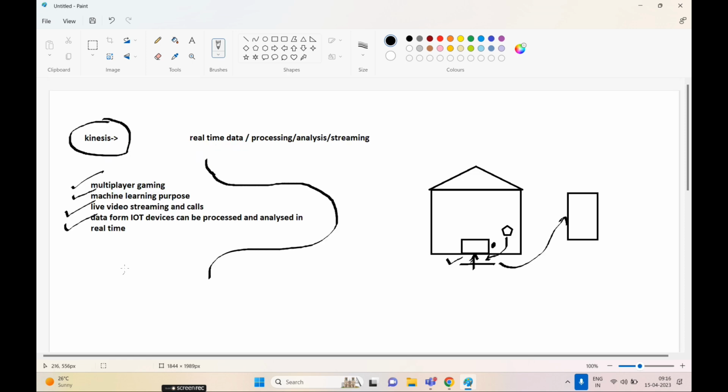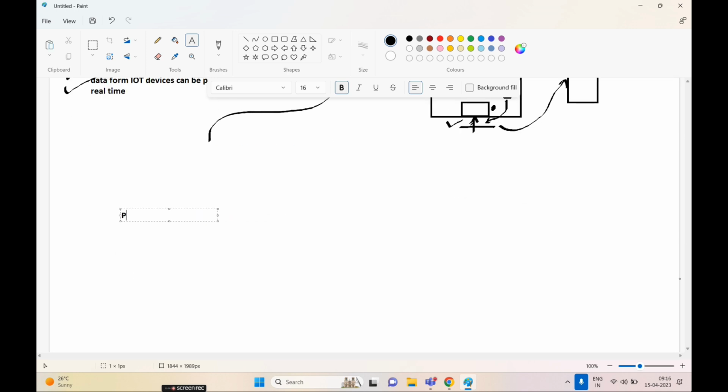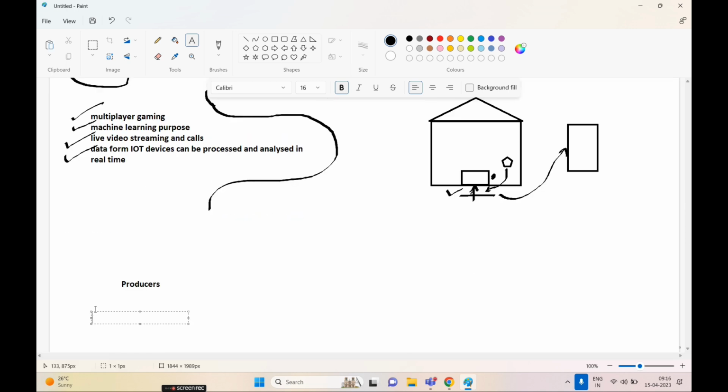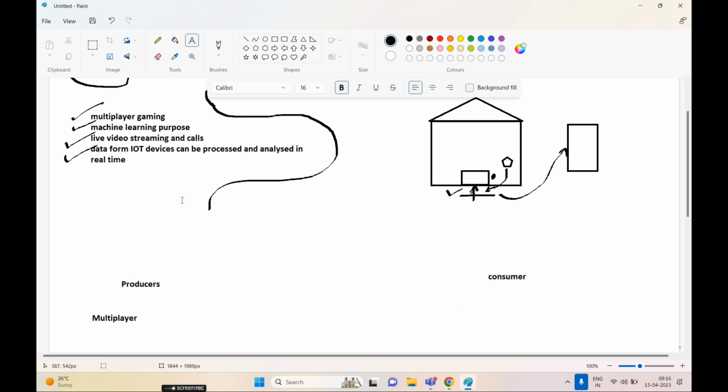Consider all these things as a producer. Producer is like who produces some data, not that movie producer I am talking about here. So the producer, like a mobile gaming person, will produce the movement at his machine, right? And on the consumer side, for example, there are two people sitting and playing the game.